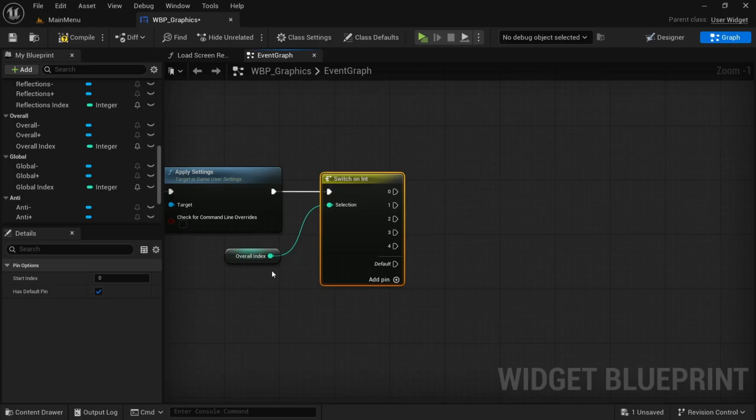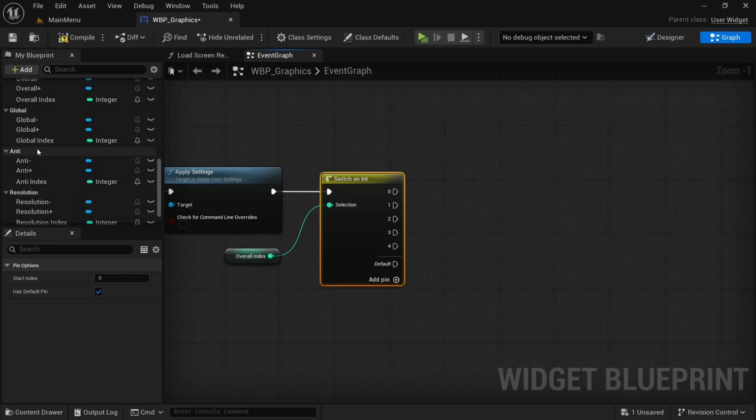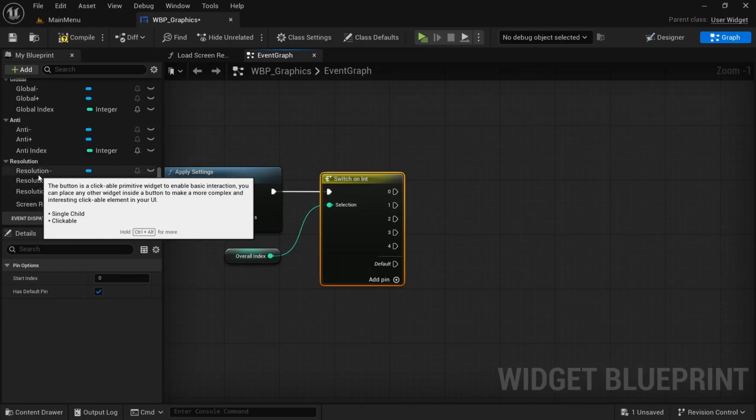So it's so that when the overall scalability is at low, all the other ones also reflect that as well. So we're just going to drag them all in. It doesn't really matter what order they are. We are going to drag in everything except for the resolution.